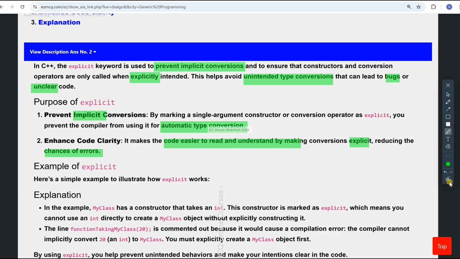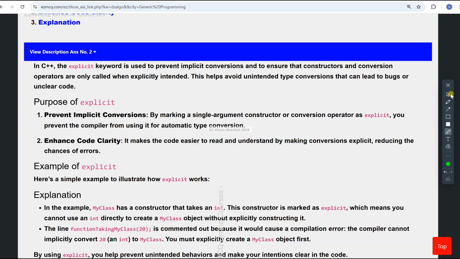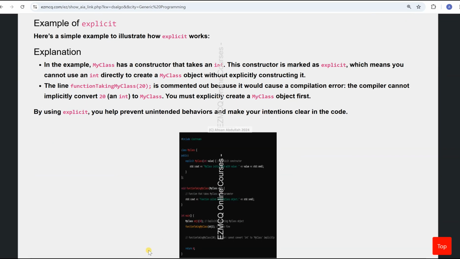Let me clear this so that we can move ahead. Here's the marker you have. So this constructor is marked as explicit, which means that you cannot use it indirectly to create MyClass without explicitly constructing it. That's the benefit. So this line is commented out because it would cause a compilation error, because the compiler cannot implicitly convert for this.